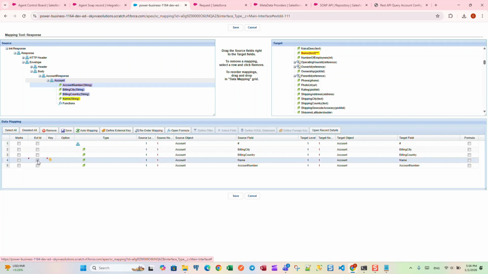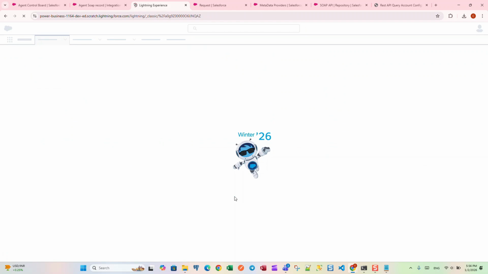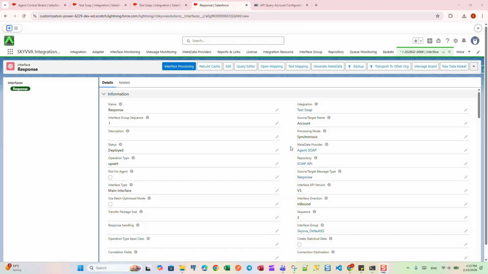Define the external key and click Save. After creating the response interface already, we need to create the fault interface response.